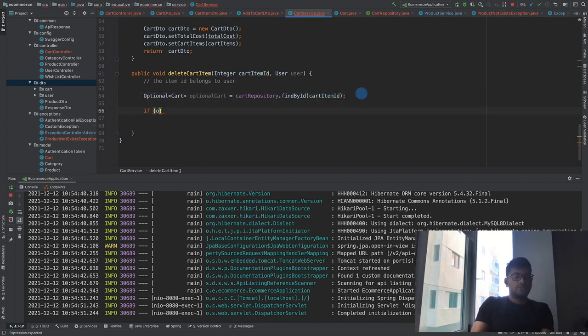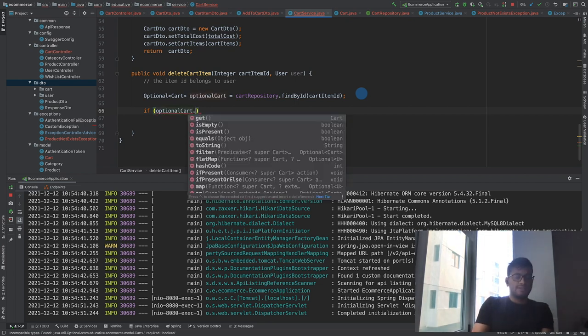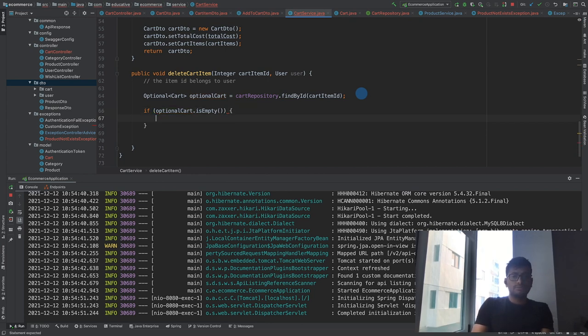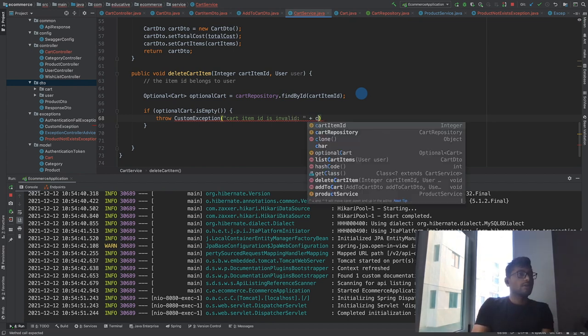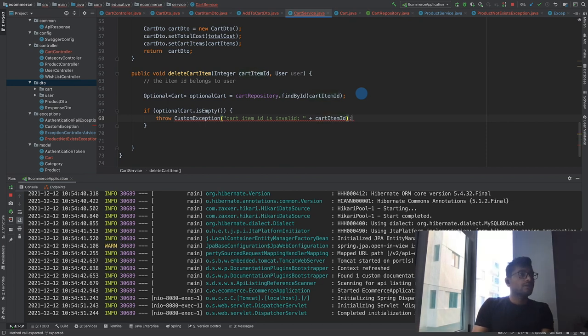So if optional cart is empty, just throw an exception. Let's send a custom exception that cart item ID is invalid. Let's make it a new. Okay.